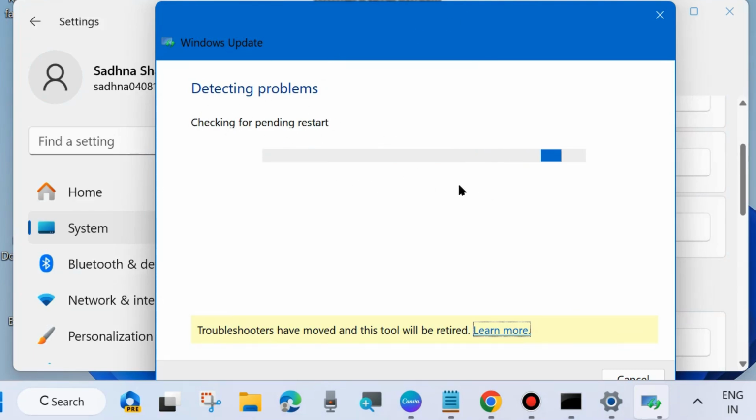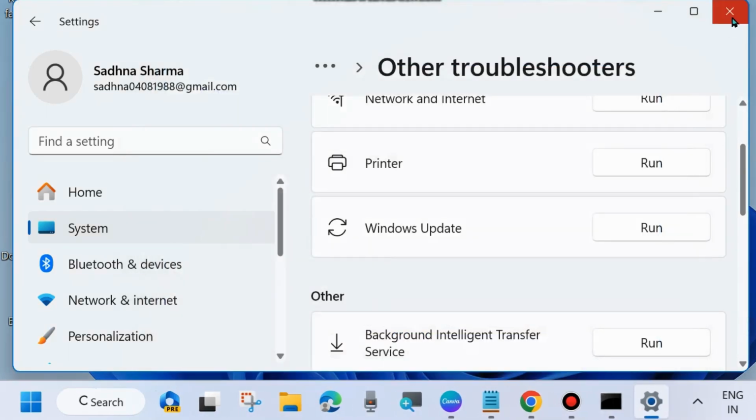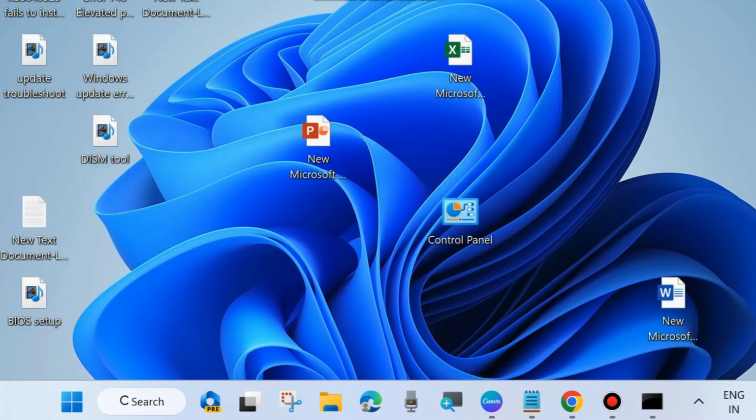Follow the on-screen instructions to complete the troubleshooting process. It will not only detect the issue, but resolve it accordingly. After that, check whether your Windows Update is installing or not. If not, go to the next fixes.